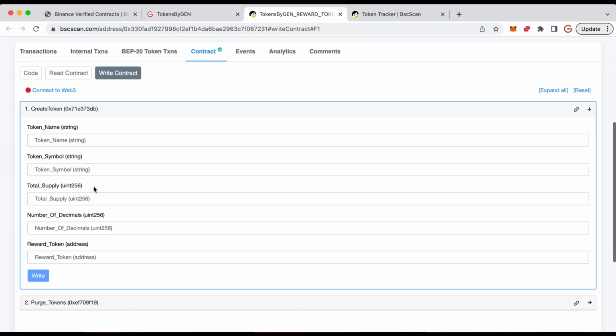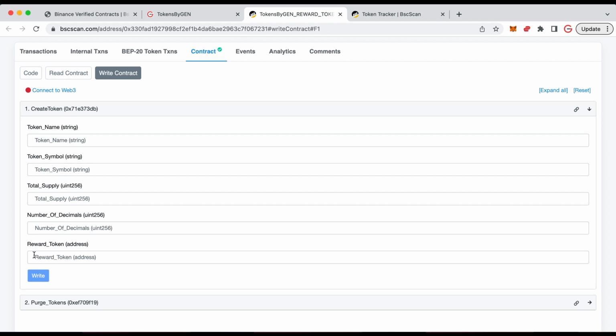You need to put in some information, your token name, symbol, supply, number of decimals, and then in this box right here, you enter the contract address of the token that you want to give people as a reward.